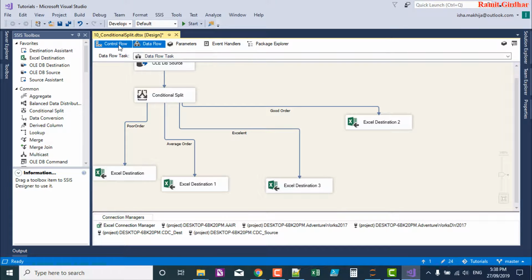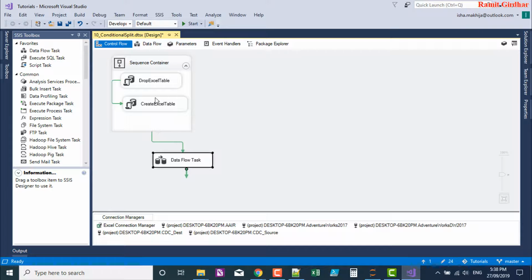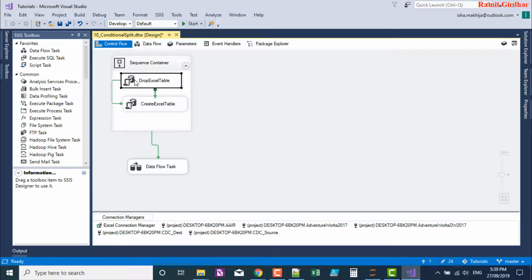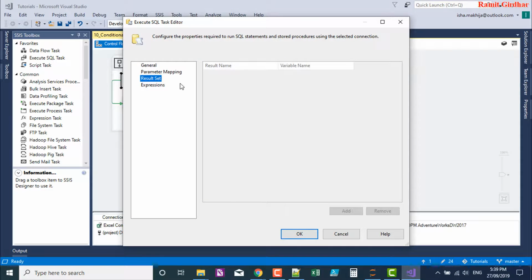What you can do is, in control flow, you can drop and recreate the tables in Excel. So you have to use the SQL task. First you will be using two SQL tasks, one to drop the Excel table, another one to create the Excel table, and in one shot you could do it.